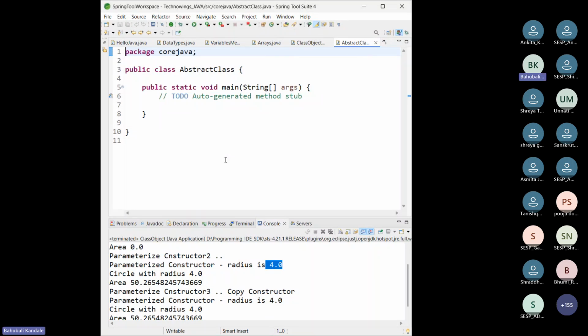It is used to define a blueprint for other classes to extend. Abstract classes can contain both abstract methods and non-abstract methods. So what does abstract method mean? A method declared with the abstract keyword that doesn't contain any body is called an abstract method. And a normal method we write with a body, right?